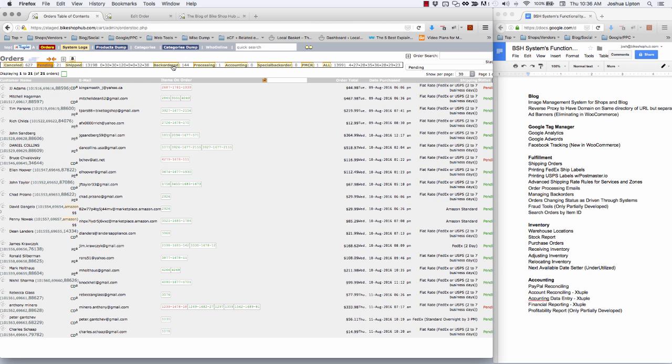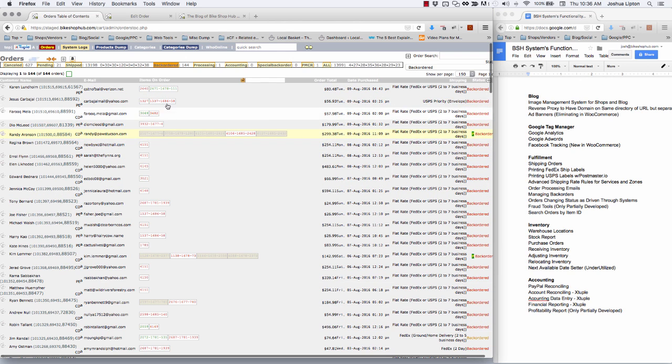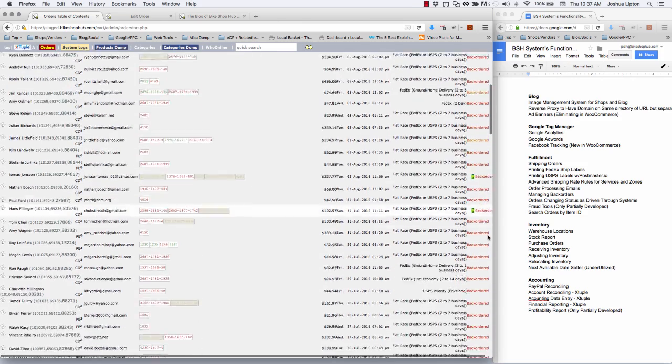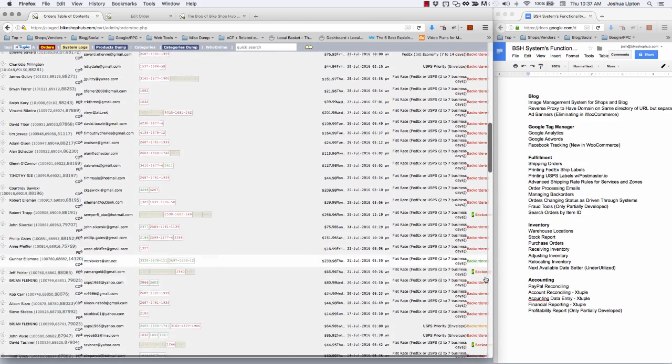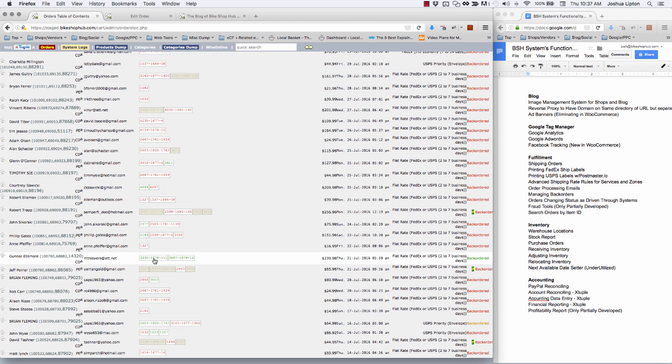I can show all our back-ordered orders. We have a lot of back-ordered orders that we manage. So you can see on these back-ordered orders, they generally don't have a green. Back-ordered red or yellow means that we don't have everything to ship. Here's a green order where the stock has come in. We're ready to ship that order.